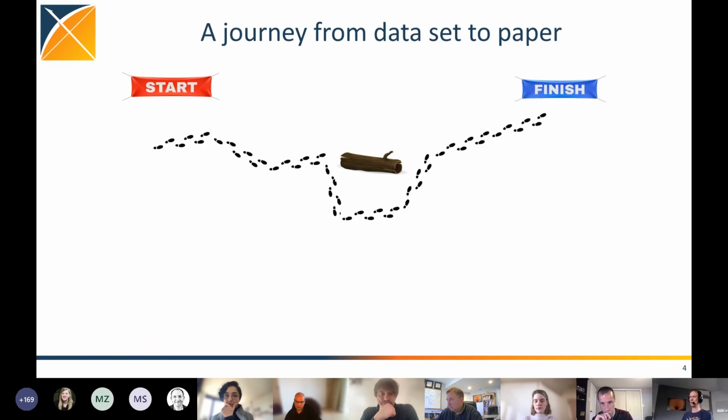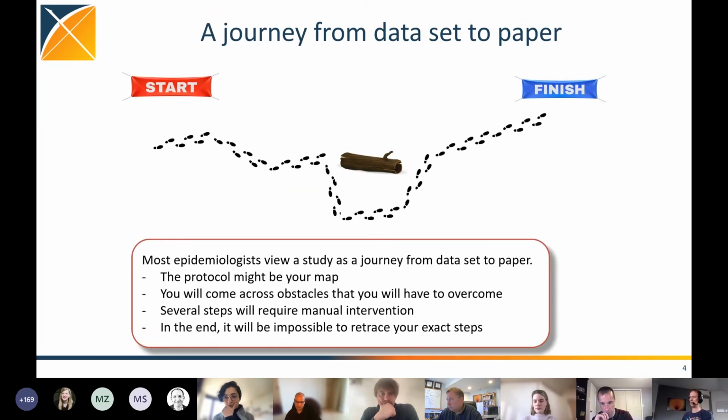Or another way to look at this is that in most of these groups, the study is seen as a journey from the data to the paper. So the protocol might be the map that tells you the general direction where you want to go, but as you walk the path you come across obstacles that you may have to overcome, like your date field is in the wrong format, so you may need to change that, or there are some outliers that you need to remove. Some of those steps require manual intervention, and once you actually get to the finish, once you have your paper, then it's pretty much impossible to retrace your steps.